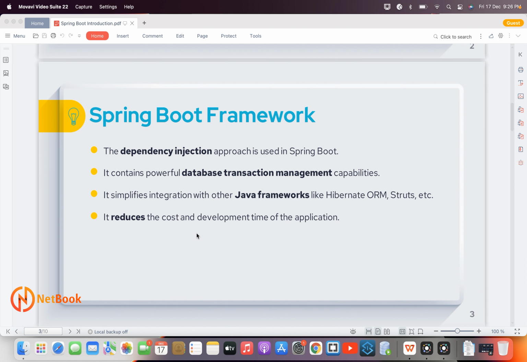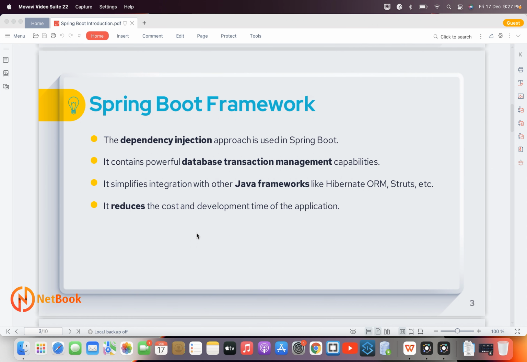It contains powerful database transaction management capabilities. Using Spring Boot, you can implement very powerful database transactions. It simplifies the integration with other Java frameworks like Struts or Hibernate. Such kinds of frameworks we can easily integrate. It reduces the cost and development time of the application, because when we quickly build an application using Spring Boot, you can deliver your product quickly and the development time will be lesser. When development time is lesser, your cost automatically will reduce.